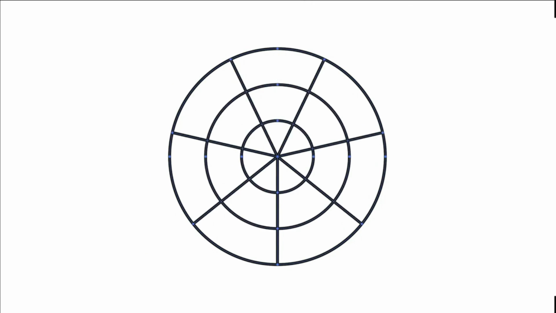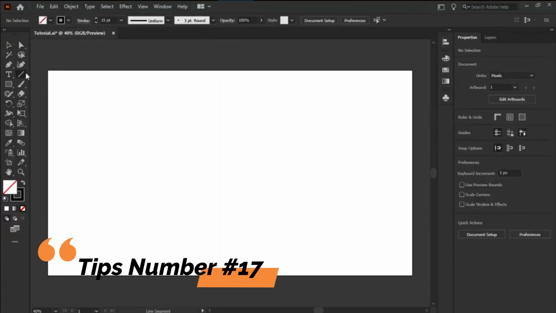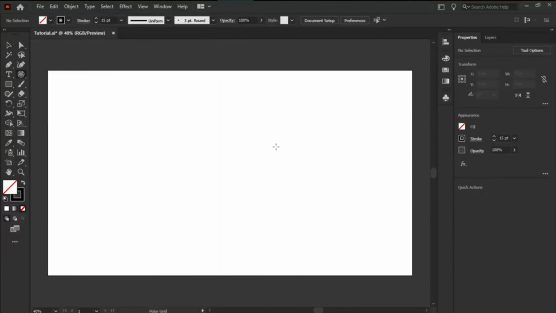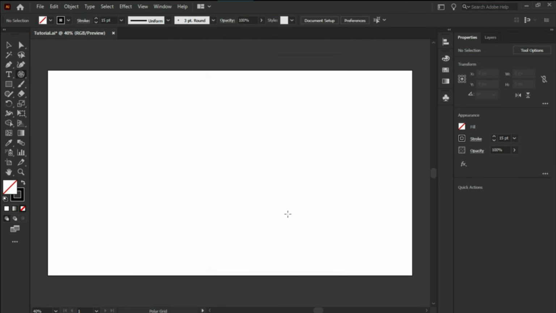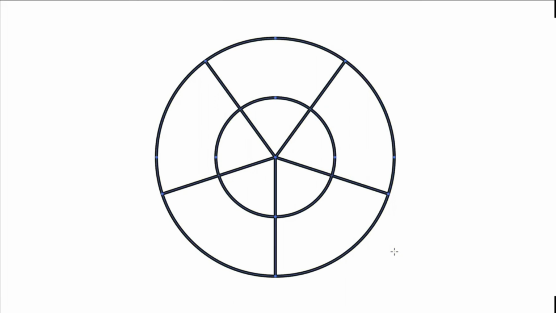Create a wide variety of shapes. First, click and hold where the line tool is and select the polar grid tool. You can now click anywhere and get access to a variety of different options. This includes sliders and checkboxes, but we are going to cancel because there's a better way to do this. Hold Alt or Option and drag from the center, and before you let go of the mouse, you can use the arrow keys on your keyboard to control the amount of radial dividers and concentric circles.